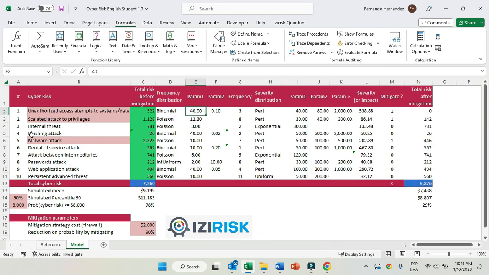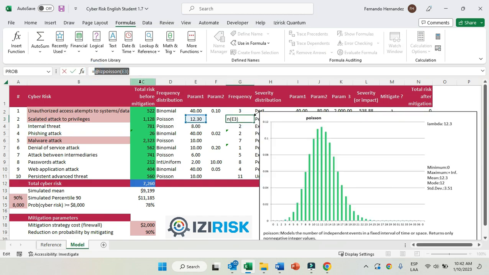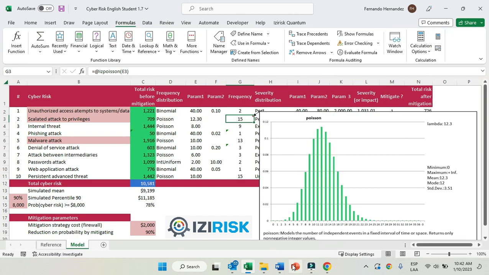Another distribution function that can be used is the Poisson distribution, which only requires one parameter. This parameter is the average. So as you can see, a Poisson function, an IziRisk function with a parameter of 12.3, will give you the average number of times, lambda 12.3, that I'd be generating random numbers along the curve according to this Poisson distribution function. So every single time I hit F9, I am therefore generating random numbers according to this.